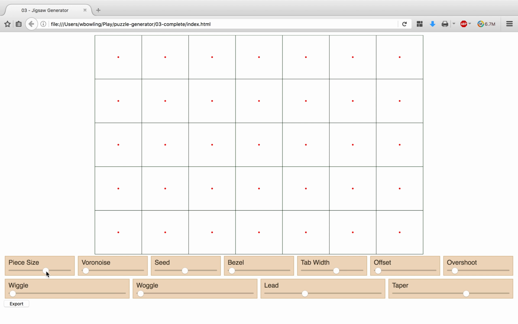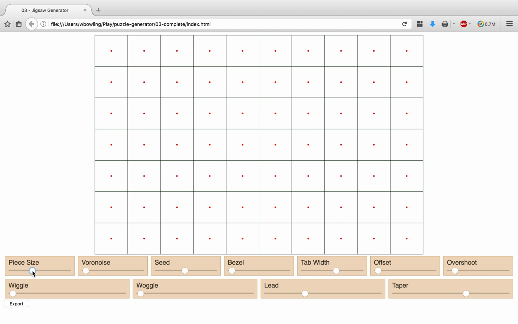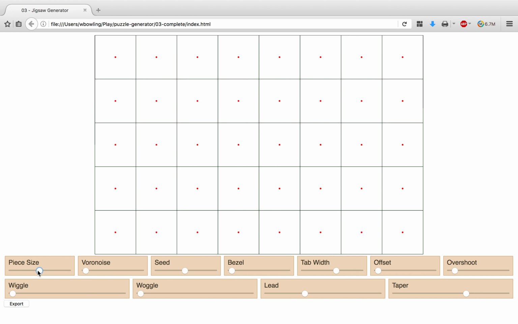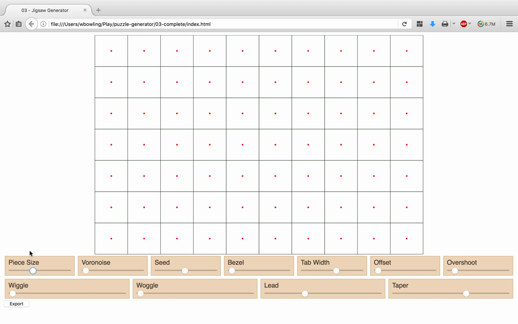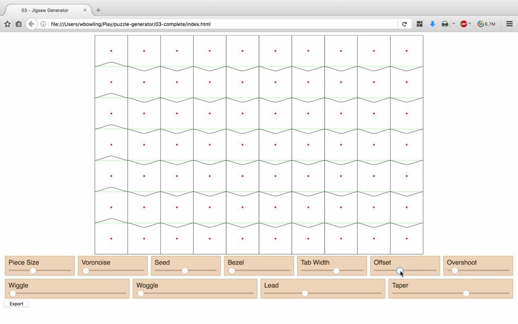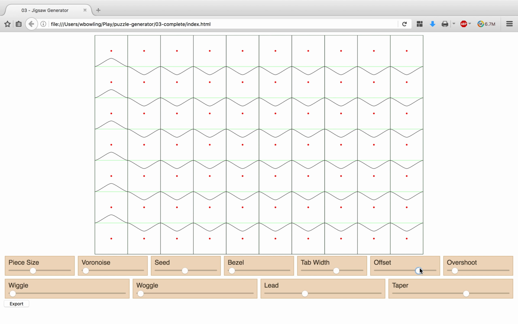And the first parameter here is called piece size, and you turn that down and the pieces get smaller. And likewise, if you go up, the pieces get bigger. So I'm going to turn them down to right around there. And then you can immediately start to concern yourself with tabs. So I'm going to turn the offset a little bit up, and you can start to see these tabs appear.